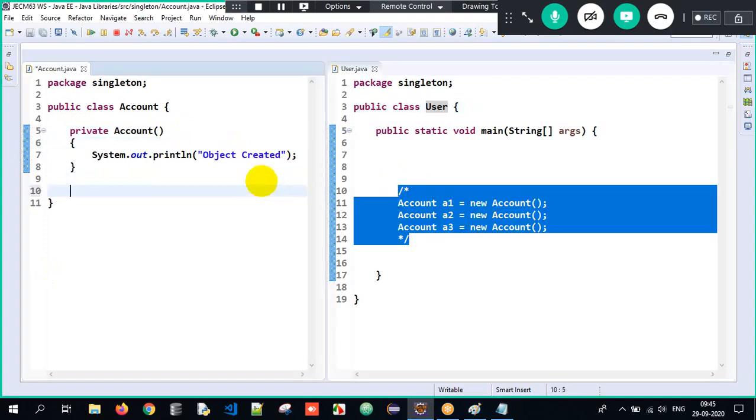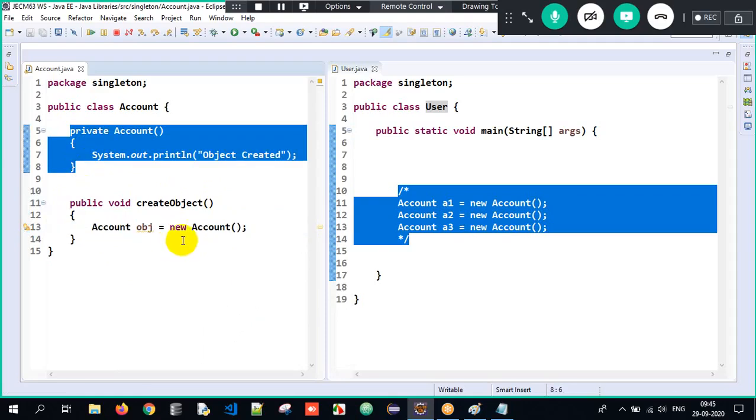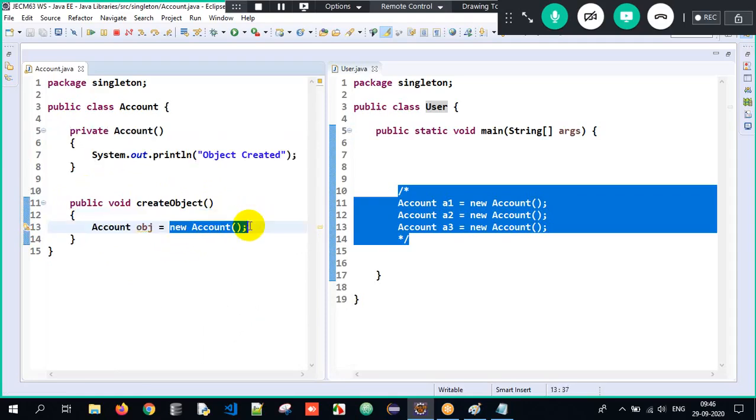Therefore, I will have one helper method, and that helper method name is createObject, open and close parentheses, open and close curly braces. That method should be public because everyone should be able to access it, and the return type is void because it is not returning anything. What should the method do here? It has to create an account object: Account obj = new Account. When I call that method, it creates an object in the same class. Since the constructor is private and I'm invoking the constructor in the same class, it will work fine.